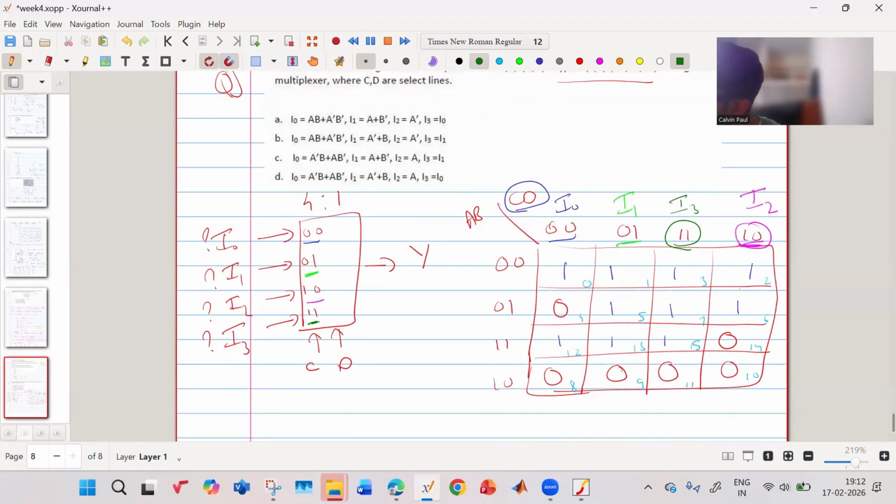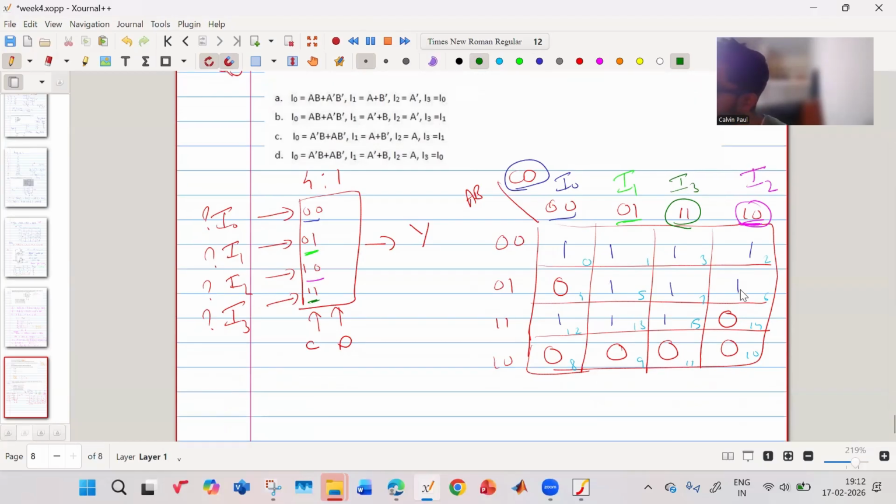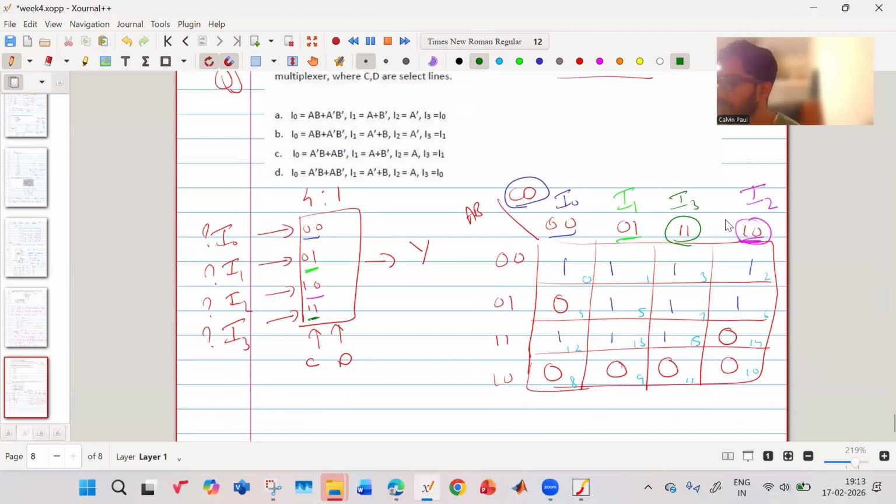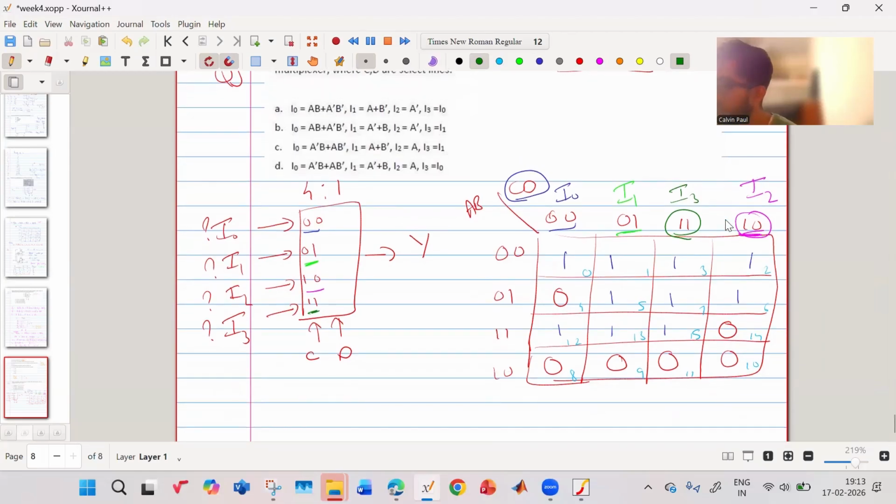So now if you see the columns carefully, you will observe two columns are the same. Which two columns are the same? I1 and I3. So we have got I1 equal to I3. Very nice. So that means what options are we left with? We're left with this option and this option.